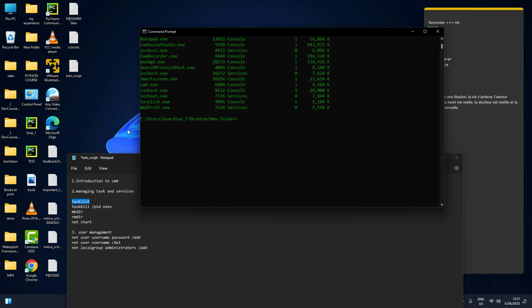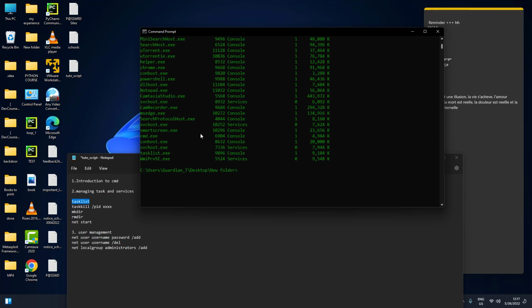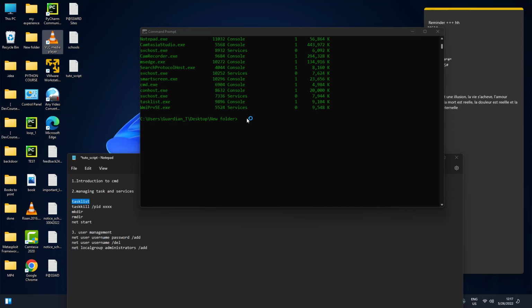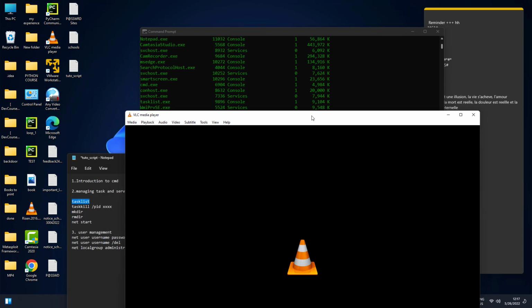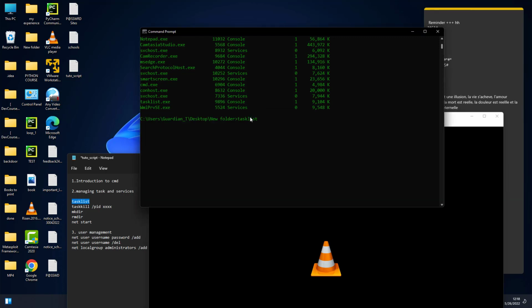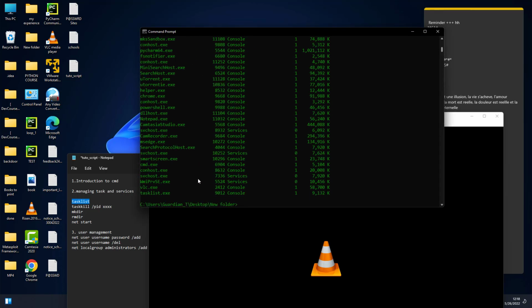Let me open something. For example, I want to open this one. As you can see here, there isn't a VLC media player that is running. But if I click here, I open it. Okay. As you can see, now I open the VLC media player, and if I type tasklist again, as you can see here, there is VLC that is running with this PID.